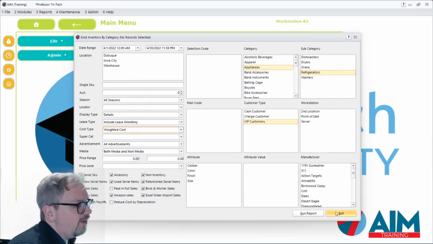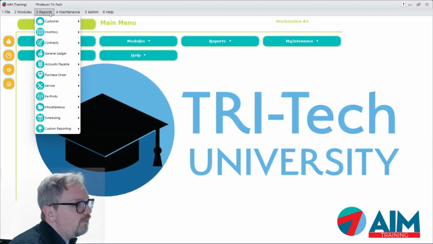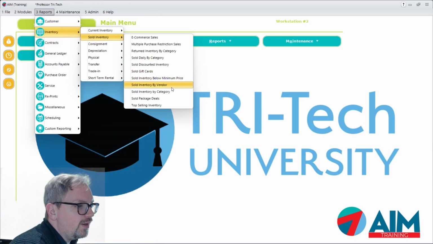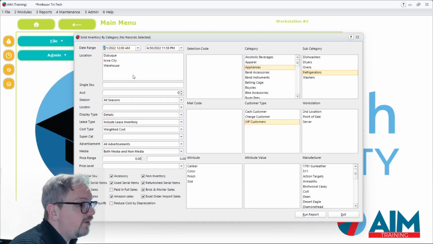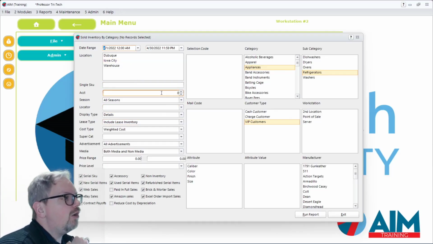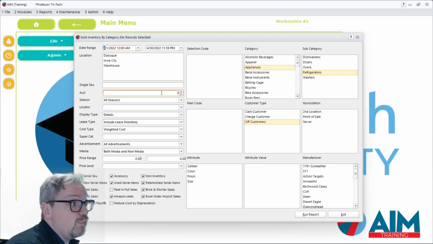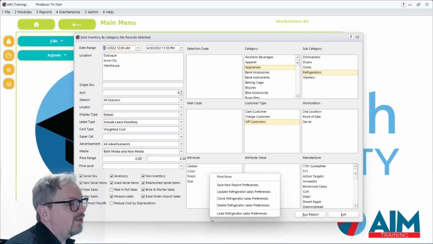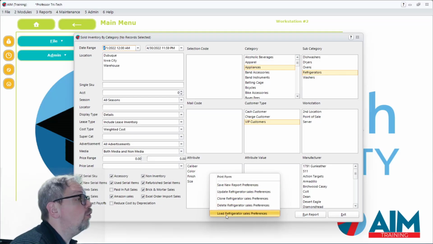If you checkmark default, then anytime you go back to that report, where was that? Sold inventory by category. Because I checkmarked that as default, see how it's actually now showing me all of those settings that I had previously set up, and now I don't have to keep going back and either reselecting them or right-clicking and saying, well, let's go ahead and load those preferences. They're already loaded for me.